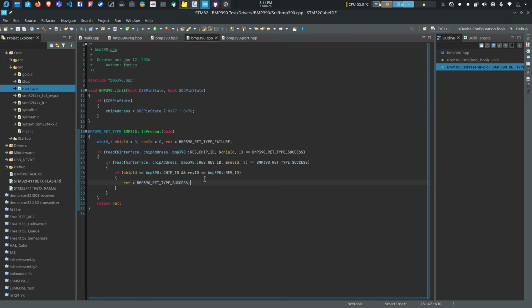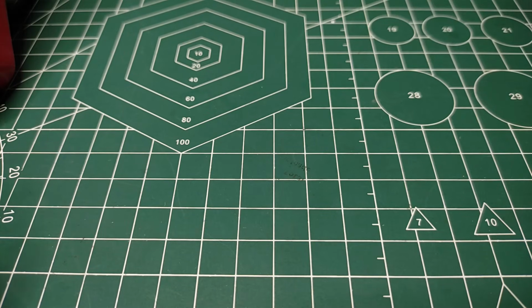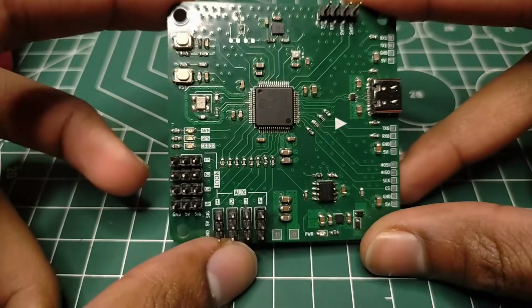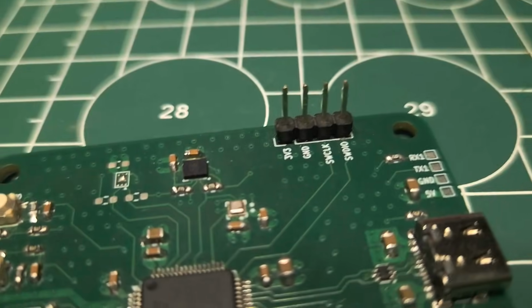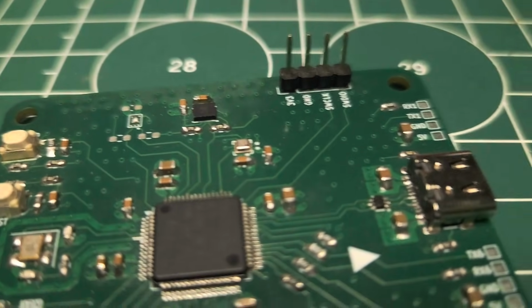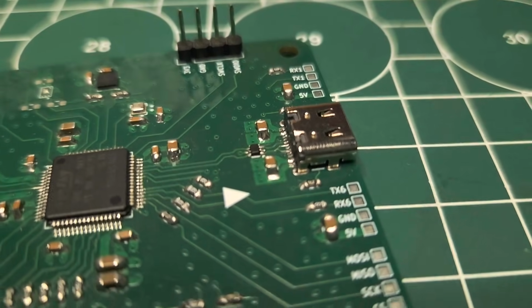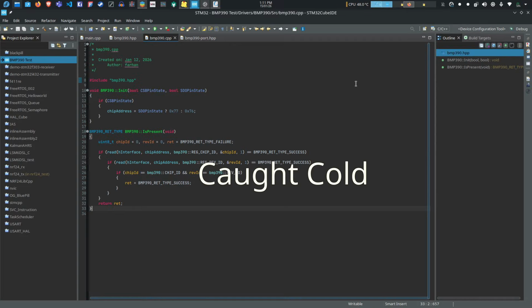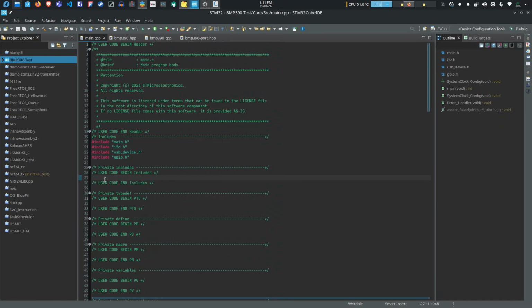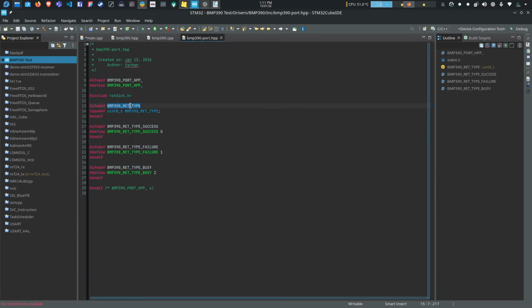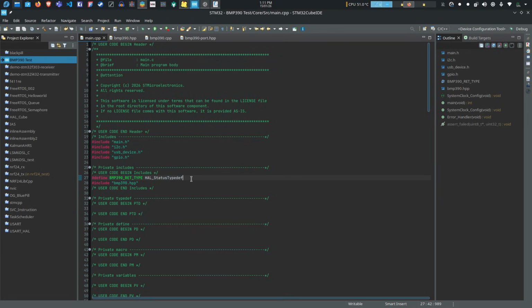Now, we can implement other functionalities such as changing power modes and all. But ever since I made this flight controller, not once have I tested it to see if the barometer is even functional. And with our IsPresent function ready, I think it is time we do that. To start with, we'll include the BMP390 header, and just above it, we'll define the return types to use the HAL status typedef enum.